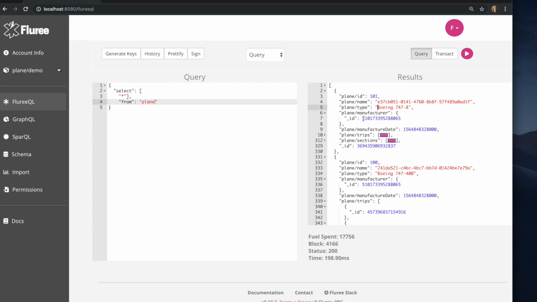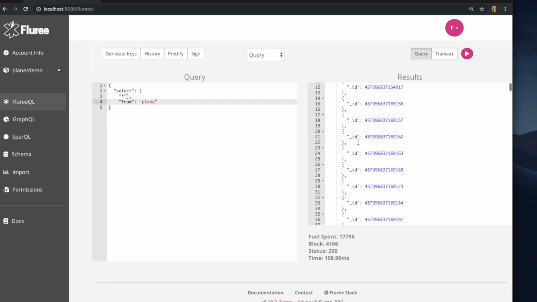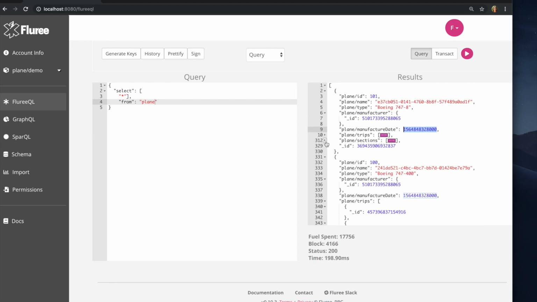And we have a manufacturer, which I believe for this example database, you all can play around with it, but I believe the only manufacturer that I actually used was Boeing as an example. But you could have more than that, obviously. I have a manufacturer date. I have a number of plane trips, which we'll look into later. And I have plane sections. So I'd actually like to look into sections first.